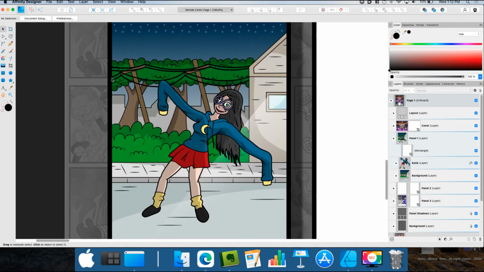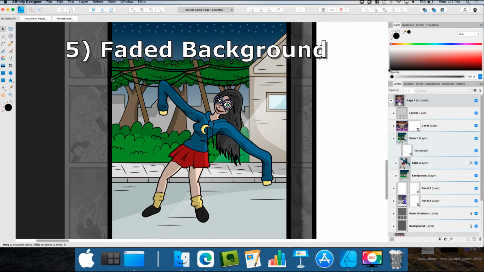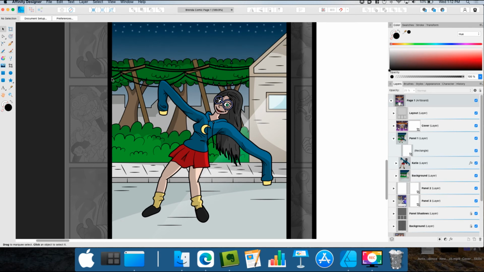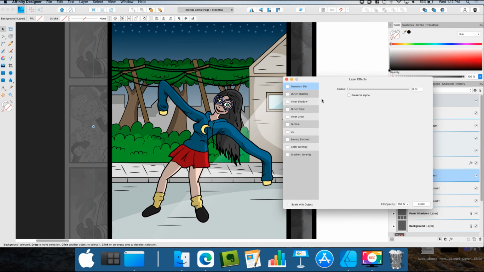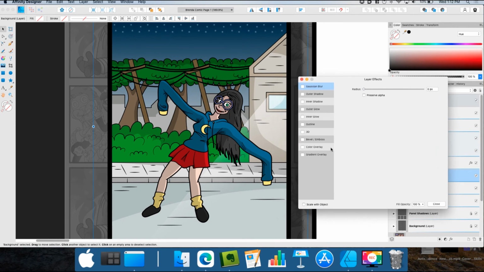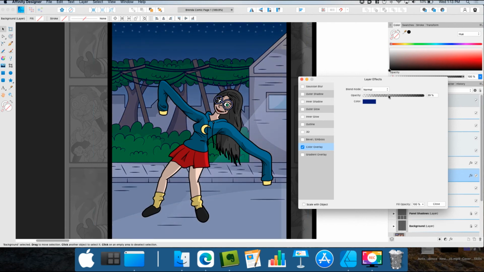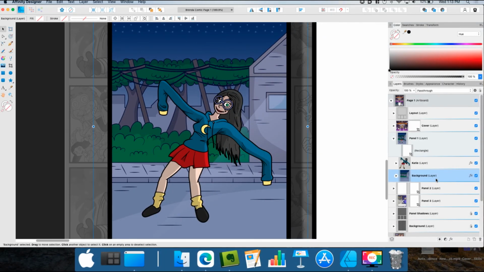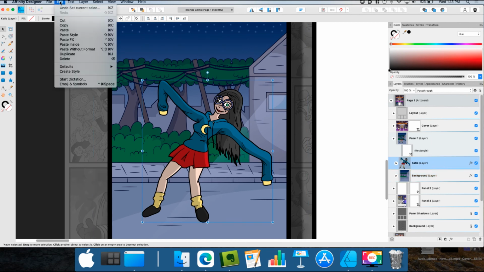Okay, now tip 5. Have the background faded out so the foreground character can stand out more. So here, this is the character layer, Katie, and this is the background layer. So I'm going to click on this, I'm going to click on Effects, and what I'm going to do is I'm going to apply a color overlay. I'm going to just bring this down a little. So I'm going to just do about 40. And now what I'm actually going to do is I'm going to copy this, Command-C or Control-C for Windows, or do the Edit menu. And then here I'm going to paste the effects on Katie.